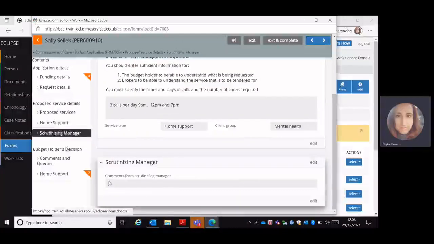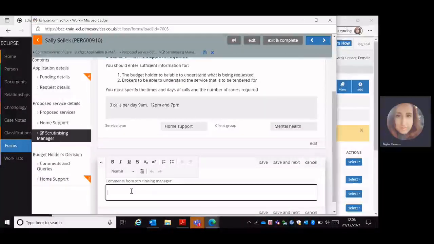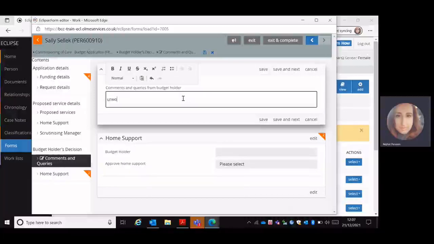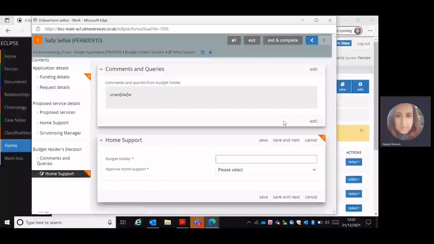And go back to scrutinizing manager. So I'm now going to pretend that the scrutinizing manager has sent back comments. And that's what the manager sent back. So it's taken me to the budget holder's decision and comments and queries from the budget holder. Again, they'd put down information as much as they want. I'll do save and next.